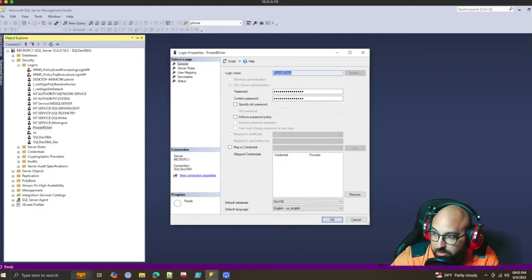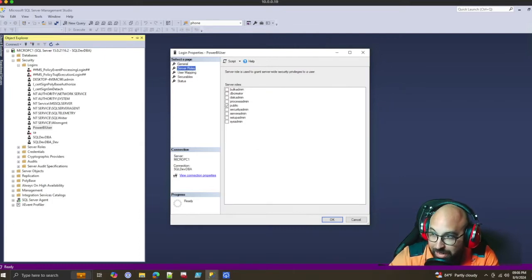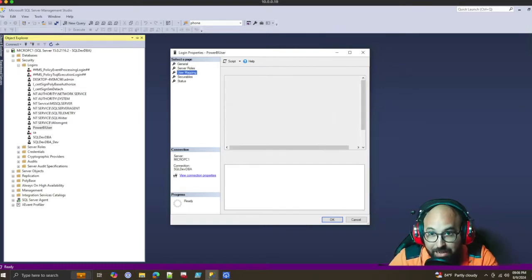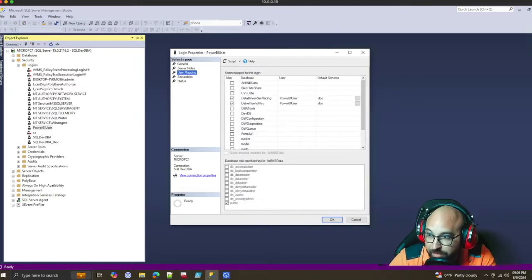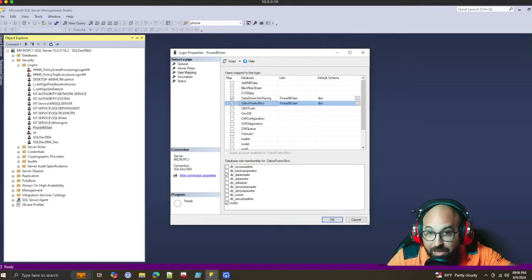As you can see here, I have Power BI user, and it's just public. It's the only role I give it. No sysadmin, no creator, no nothing. I just gave it public. And in the user mapping, where I allow it access to different databases, I usually only give it data reader. As you can see, Data-Driven Sim Racing, it has data reader. Datos Puerto Rico, it has public and data reader. It never has writer. It never has any access admin.